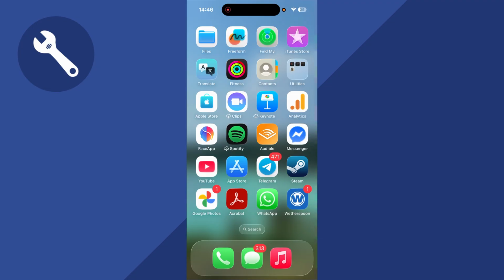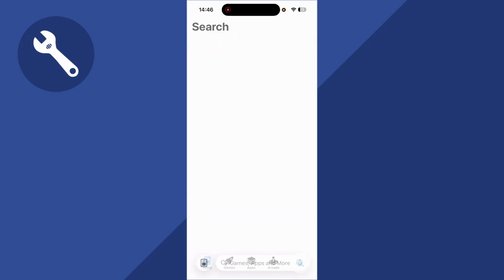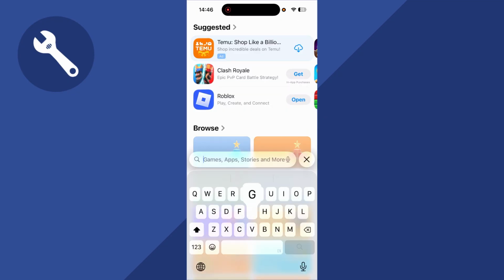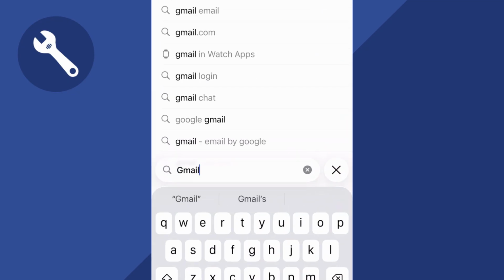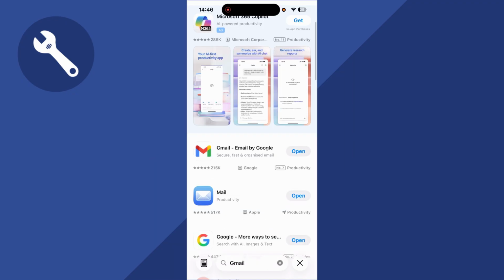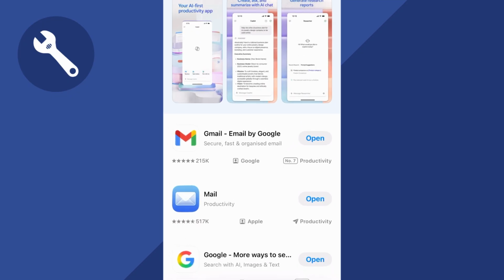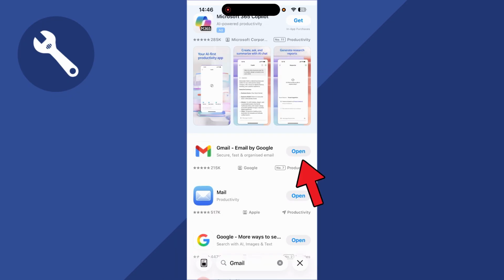Now, the first thing you need to do is go and load up the App Store on your phone. Click on the search box in the bottom right-hand side, and then using the search box, we're going to type in Gmail and then press search. You then need to go and download the Gmail email by Google. You can see I already have this downloaded, and once it's finished downloading, you can just press open.